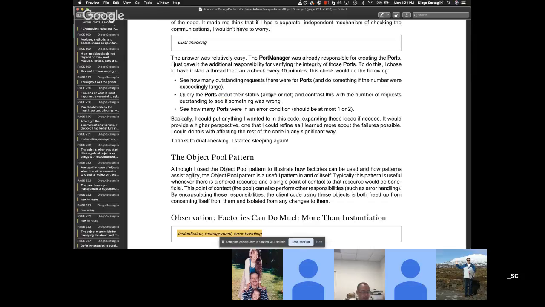Meaning, if only 4 ports out of 5 are active, meaning they're being checked out, but there are 20 requests outstanding, it means something is wrong: either they're not getting checked in, or the one that is free and supposed to be available is not getting checked out. And also how many of these ports are in an error condition, which in general should be at most 1 or 2, because as soon as you set them to an error condition and bring them back, they should be disposed of and replaced with a new one.